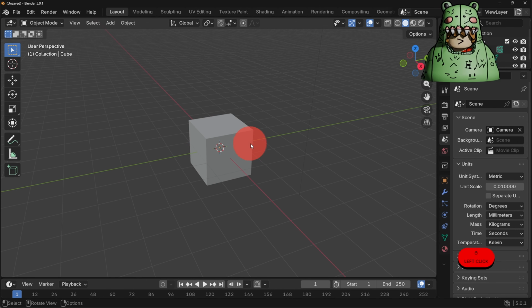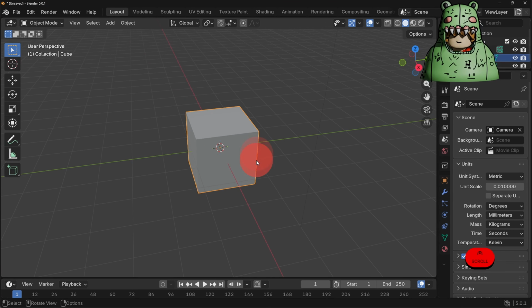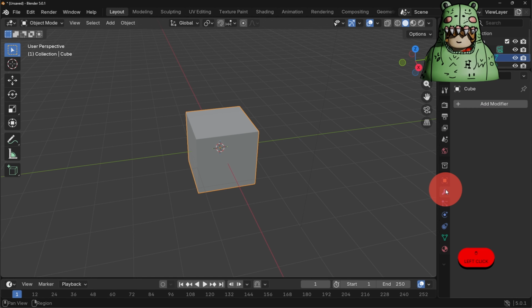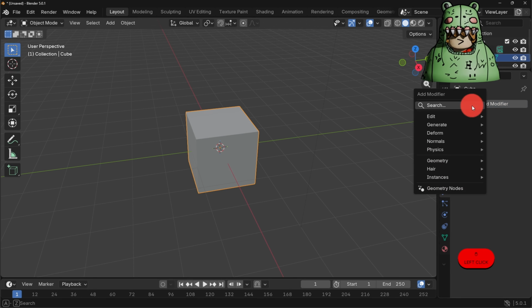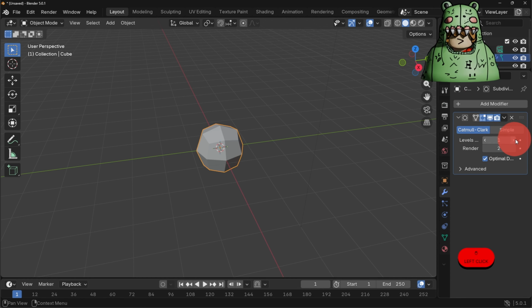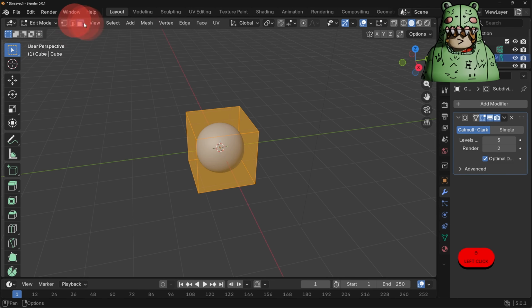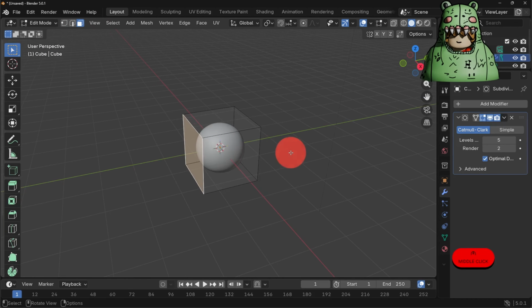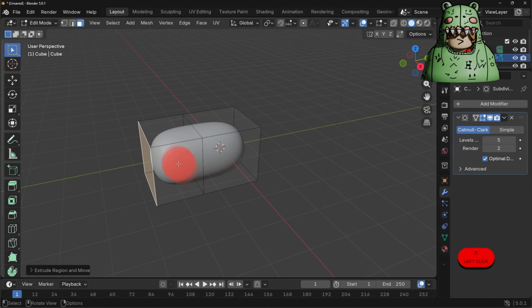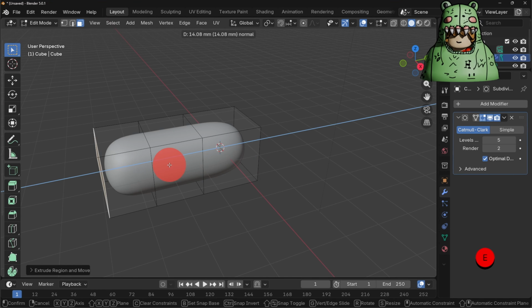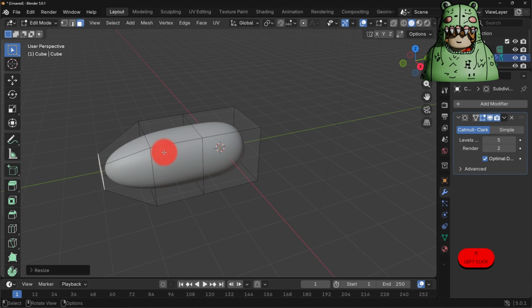So the first thing we're going to do is make a random object from this cube. Let's go to the modifiers tab, add modifier, subdivision surface, and let's make that 5 for now. Then we're going to go to edit mode, go to face select, and extrude by pressing E when you select that face, and extrude again. And let's scale this part down.